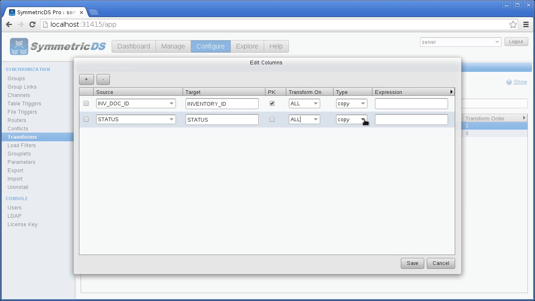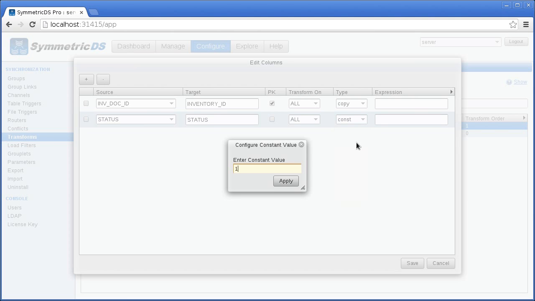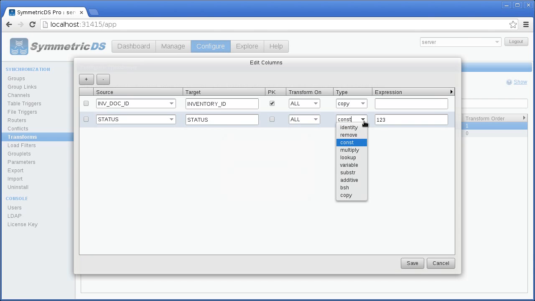For copy, it simply maps the data between the columns. Remove is used with implied transforms to ignore a source column. Identity is used with identity column types that need to generate the next row ID. Constant loads a literal value that you specify into the target column.